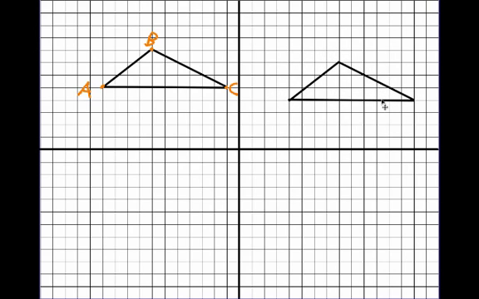When we do that, what we're left with, this new shape, is what we call the image. After we do a translation, our new shape is called the image. Our original shape we could just call the pre-image.